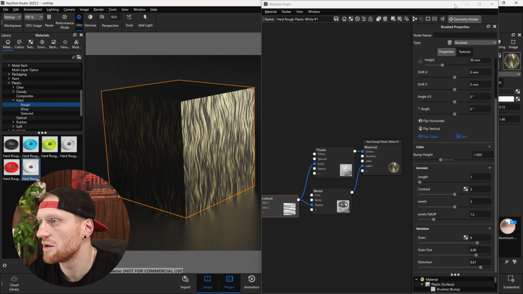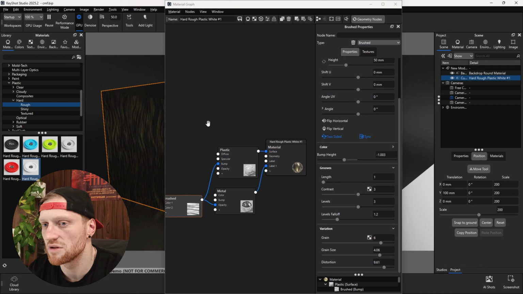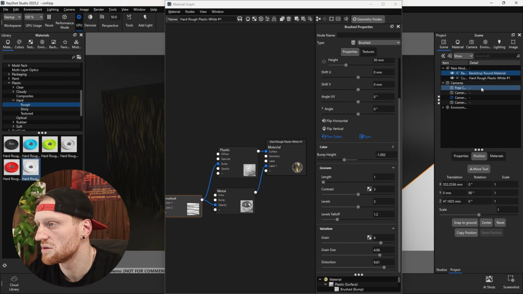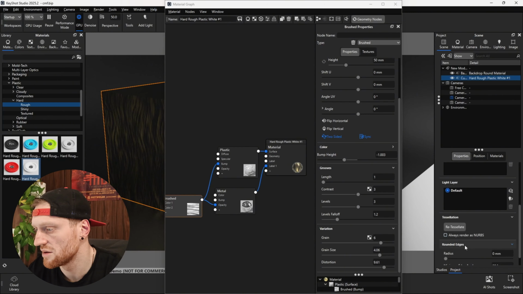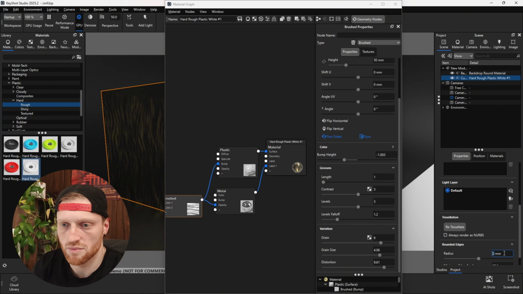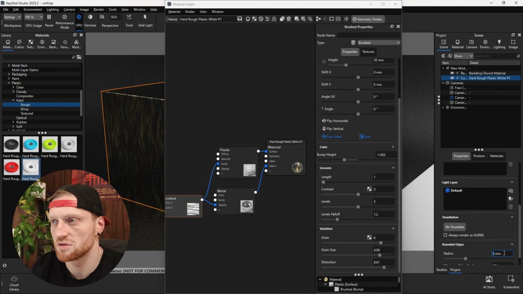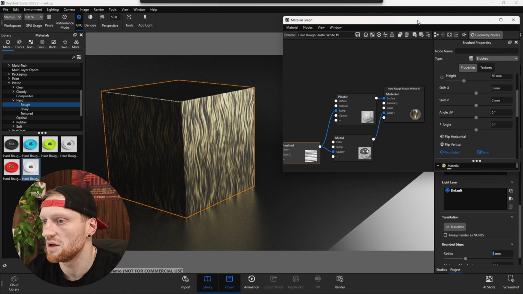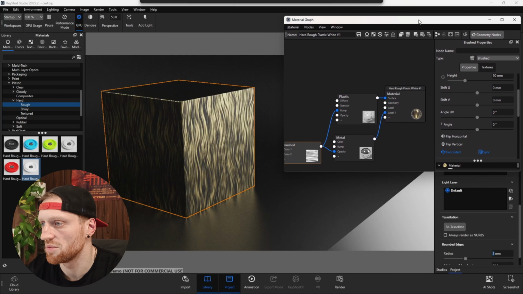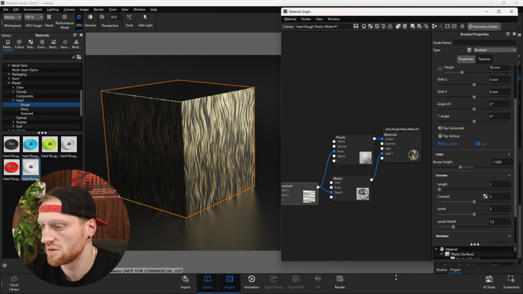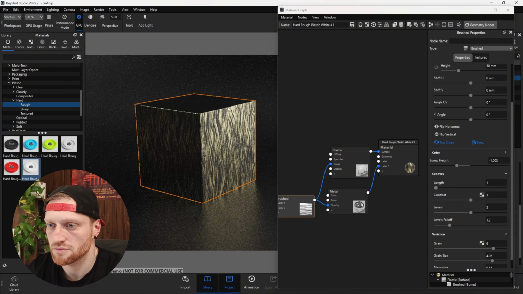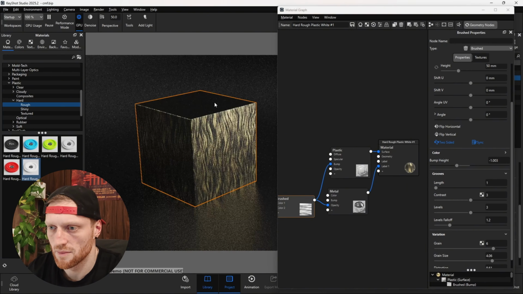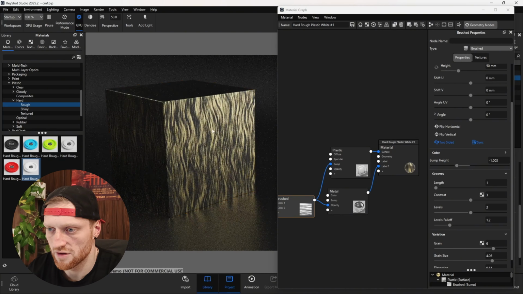Maybe, let's see, I want to give it a little bit more rounding. So I just fake it, so it has a highlight of some sort on the edge and doesn't just cut off like a sharp thing. All right. I think this looks nice, right?